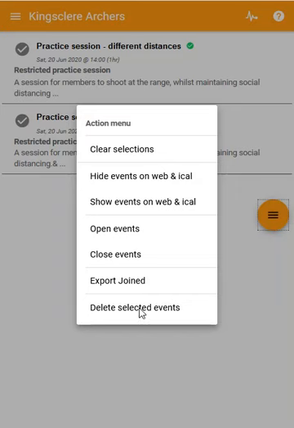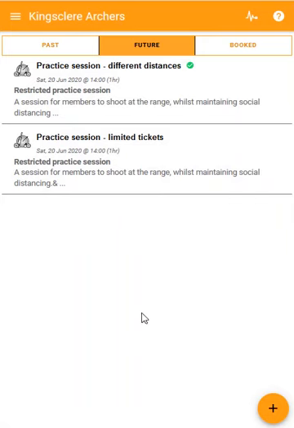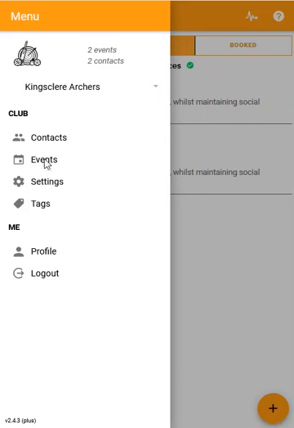Or I can delete selected events. Now, a warning at the moment, that will only delete events that don't have people joined on them, because obviously you're trying to delete an event in the future. If someone's on that event, we're not going to let you delete it from here. You'll have to go and do that manually on each event. So that's a whole new menu that came in a couple of versions ago. Hopefully that's useful.